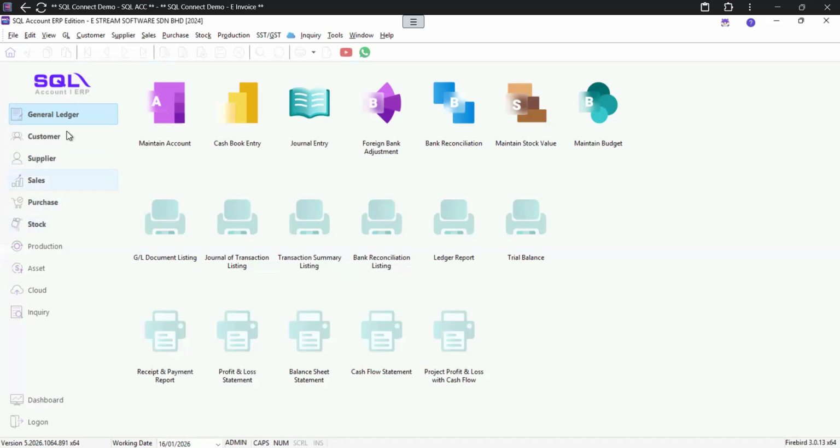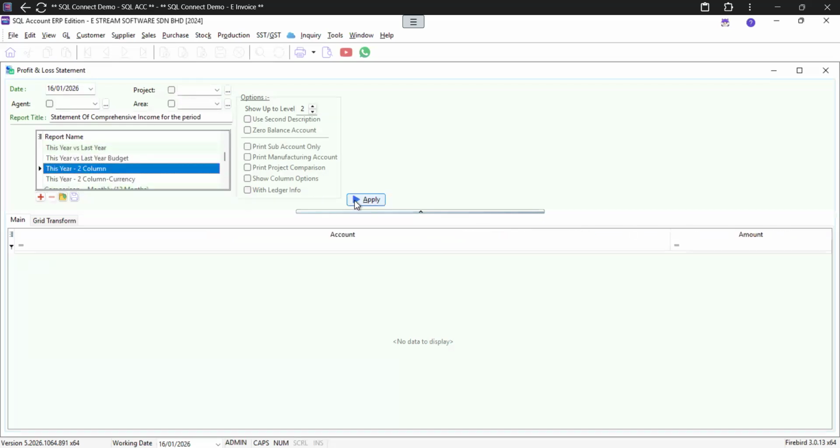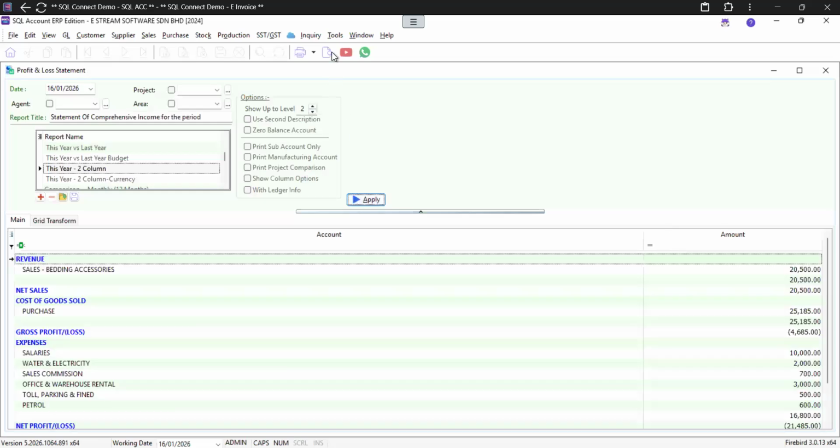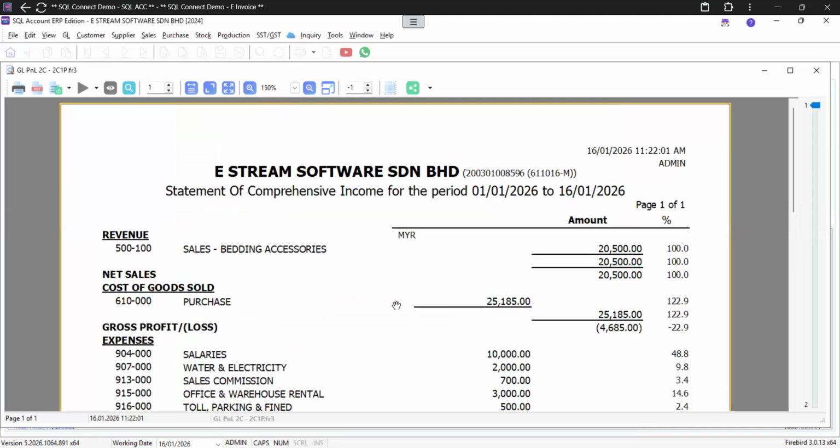So after we done everything over here from stock, supplier, customer, purchase, sales, and also cash flow entry, we can check our P&L, or we call profit and loss. Over here you can go down a bit. Please select these 2 columns, apply. Then you can preview over here and make it a bit bigger. So this is the breakdown of the P&L, profit and loss.